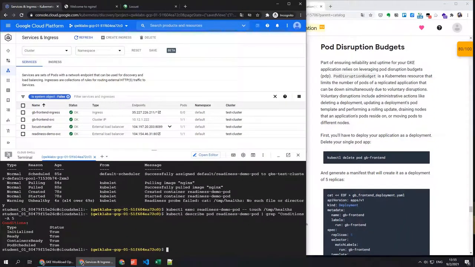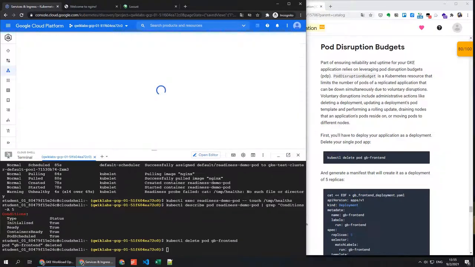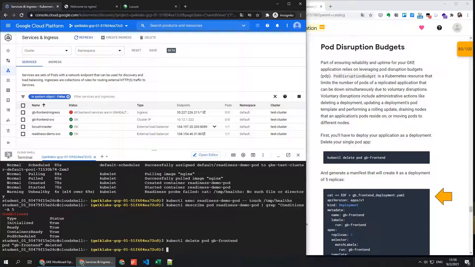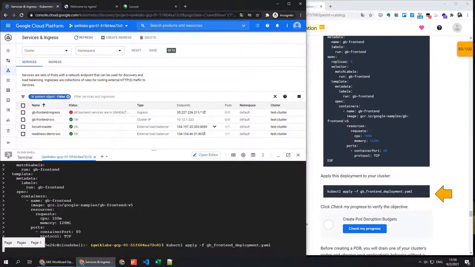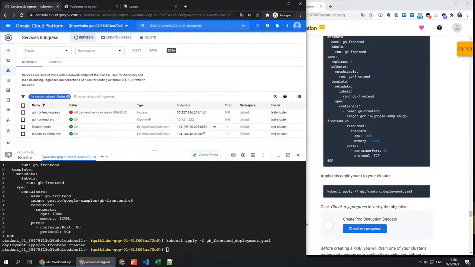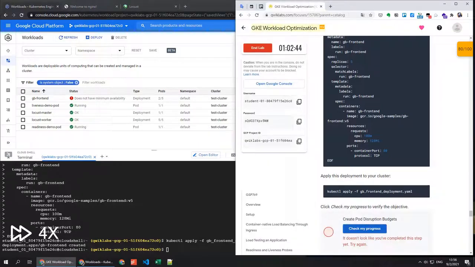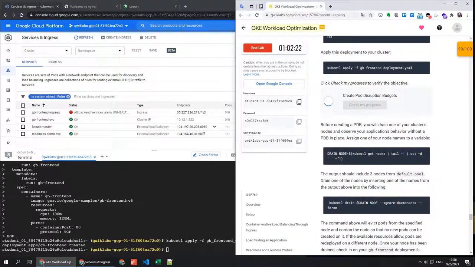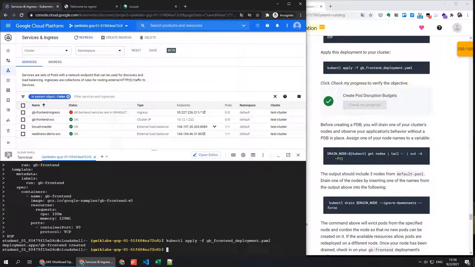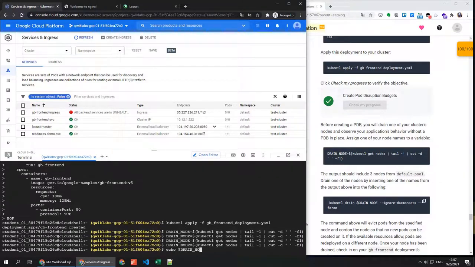First, you'll have to delete your single pod app. Next, use the following manifest to redeploy your application as a deployment of 5 replicas. Before creating a PDB, you will drain one of your cluster's nodes and observe your application's behavior without a PDB in place. Assign one of your node names to a variable.